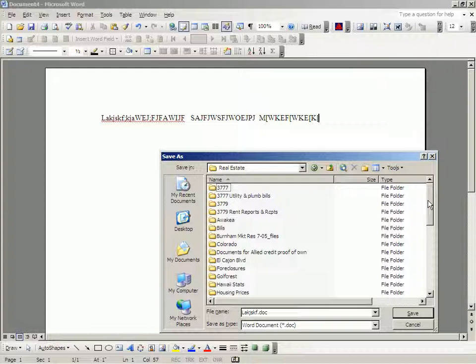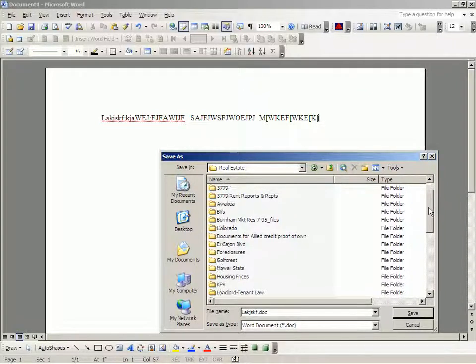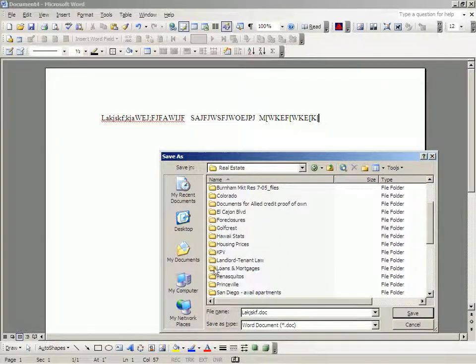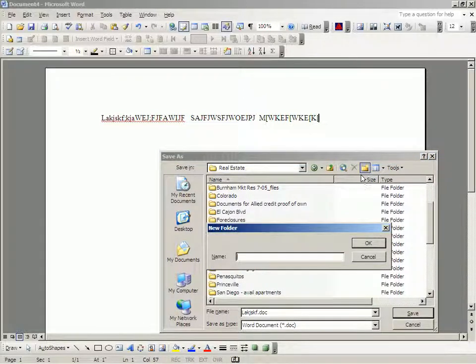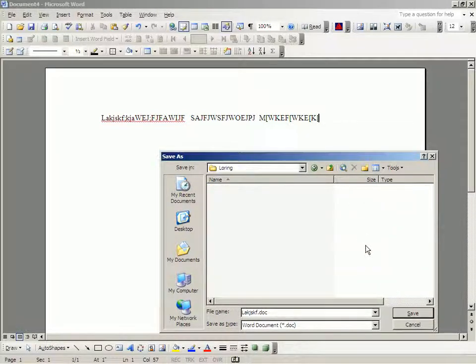Now, we want to save this in a folder called Loring. Well, there is no folder called Loring. H, I, J, K, L, LA, LO, LOA, no Loring. So we need to create a new folder in Real Estate. While this is here, if I click Create a New Folder, it will put a new folder in the Real Estate folder. And I'm going to call that folder Loring, L-O-R-I-N-G, and then click OK.